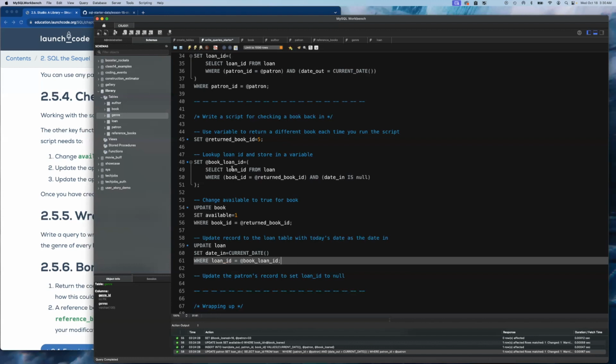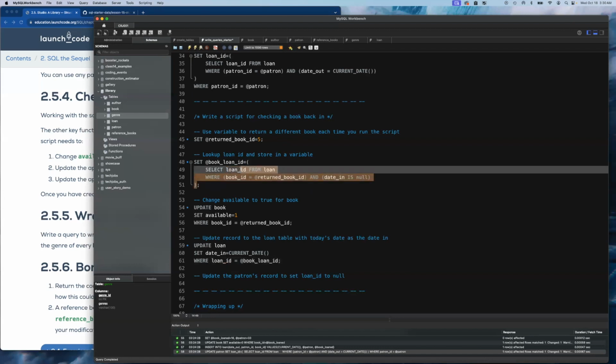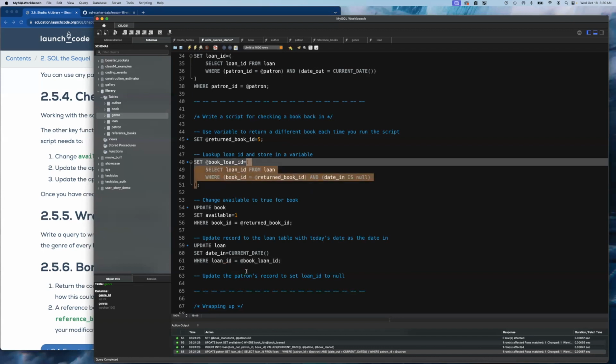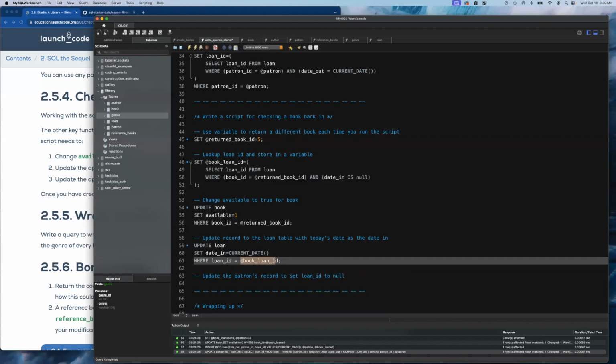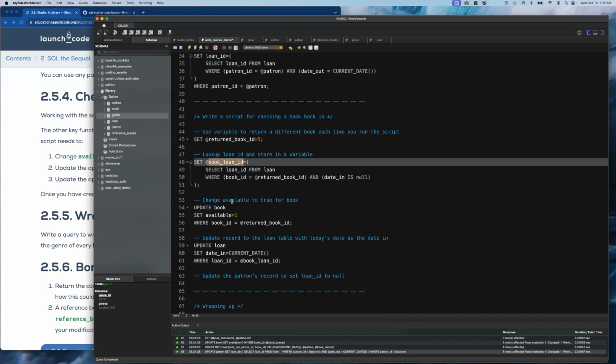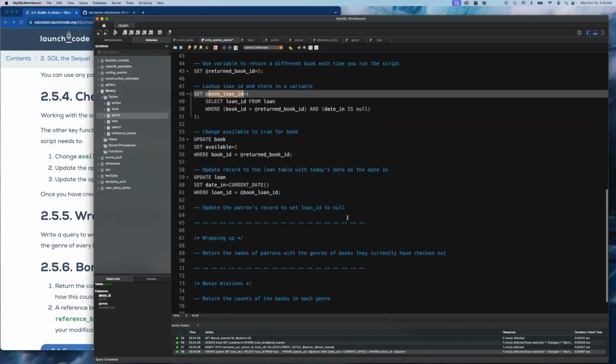It's very simple now that we've already looked it up, because the other way that we could have done this is to take everything in the parentheses here and just put that here instead of the variable, right? And that would be perfectly valid. But it turns out we're going to need to use this more than once. So I thought it was worthwhile putting it in a variable.